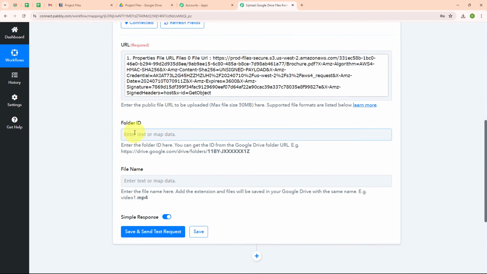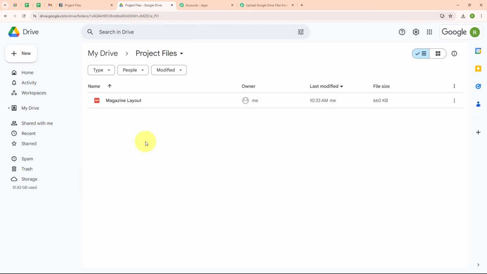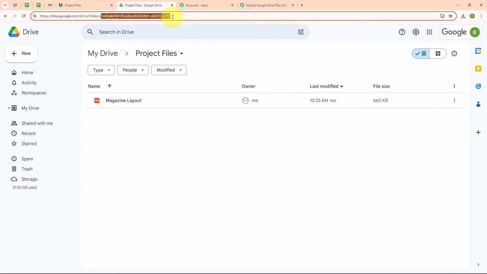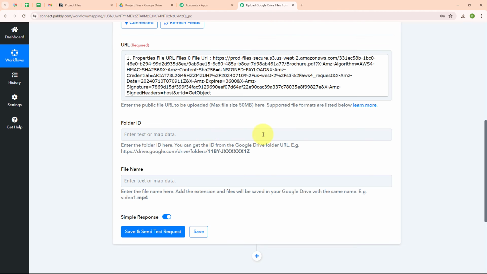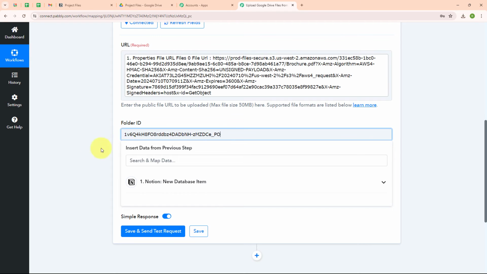Moving forward, here it is asking me for folder ID. So in the instruction it says enter the folder ID here. You can get the ID from the Google Drive folder URL, example this. So to get this folder ID, let me take you to my Google Drive folder. So this is my folder, and here you can see in the URL we have received the folder ID. So here I'm going to copy it. Moving back to Pabbly window, and here I'm going to enter the folder ID.